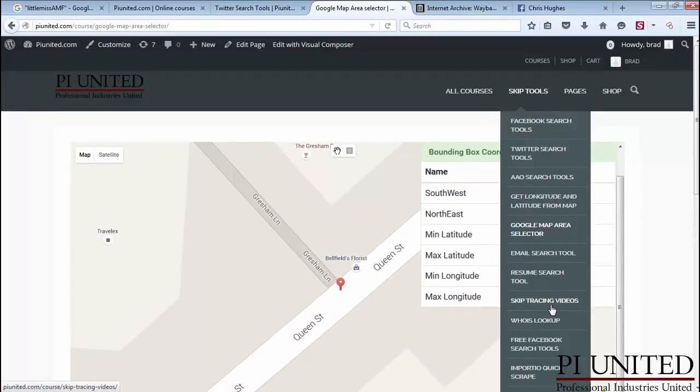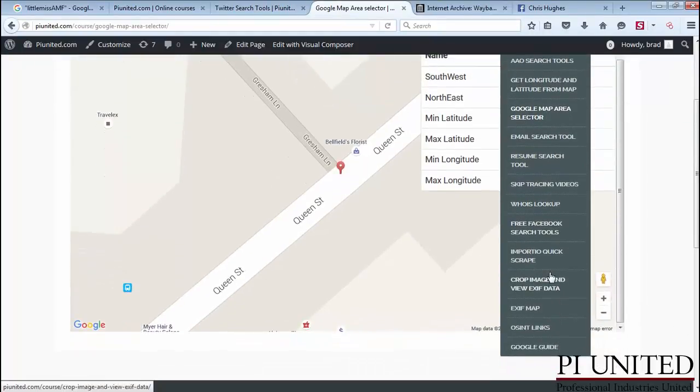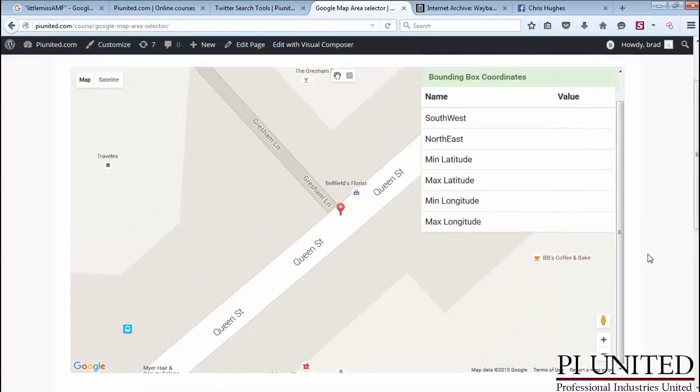What have we got here? So have a bit of a play around. A lot of these are free to use anyway. Importio, like I said, if you've got an Importio account, you do web scraping anyway. It just saves you going through their portal. You can do it from there.